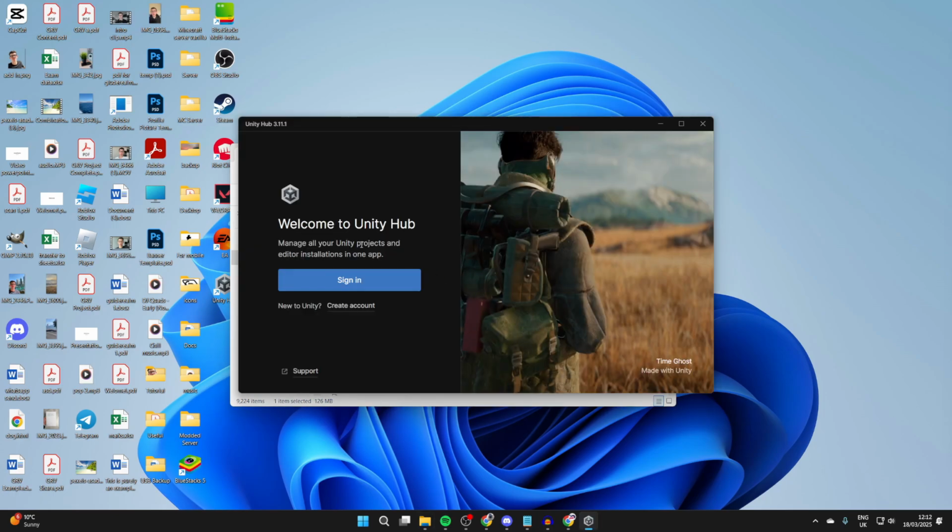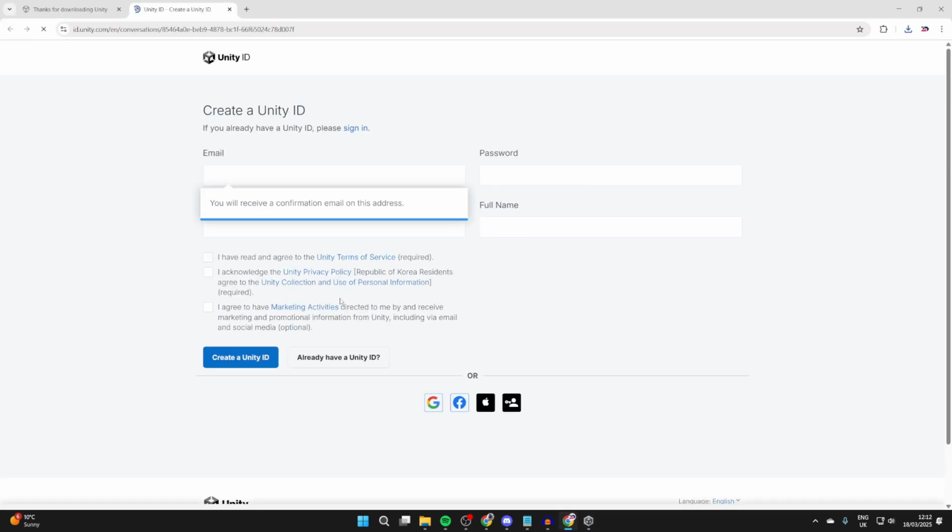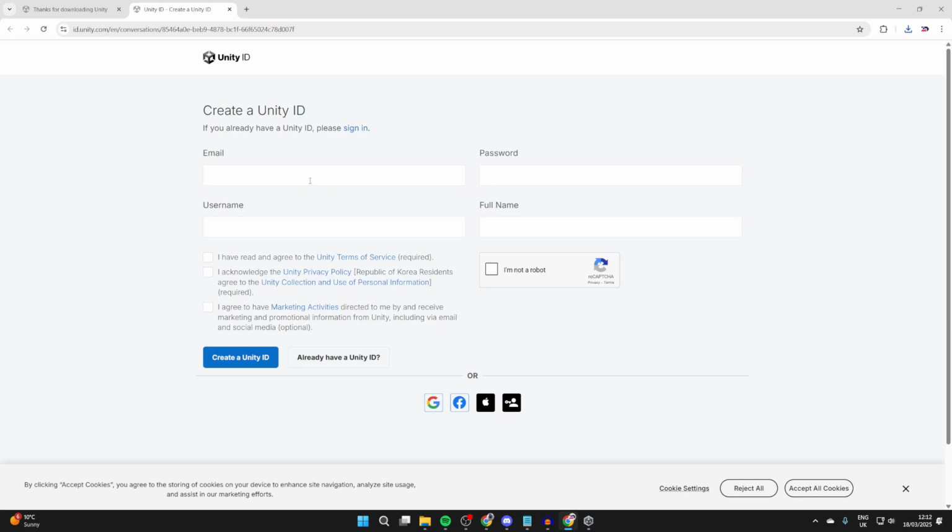Now what we need to do is go and sign in or create an account. If you have one, you can press sign in, otherwise we can press create account. Our web browser will open up and we can get started here. So let's go and enter in the info. Enter in the information and make sure you read and agree to what's needed over to the left here, and you can then do the captcha. Then you can press create a Unity ID.